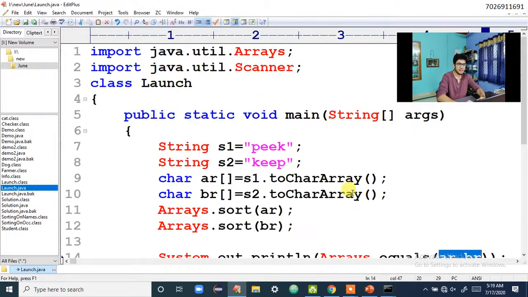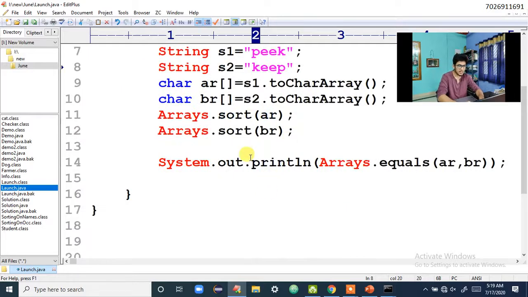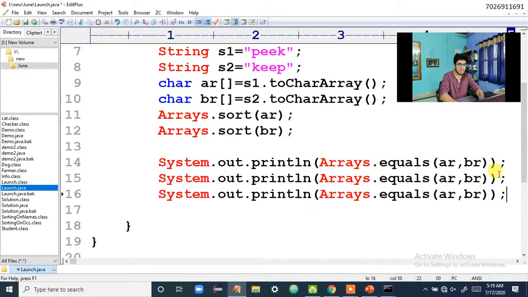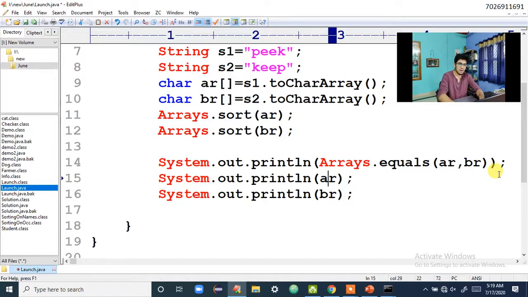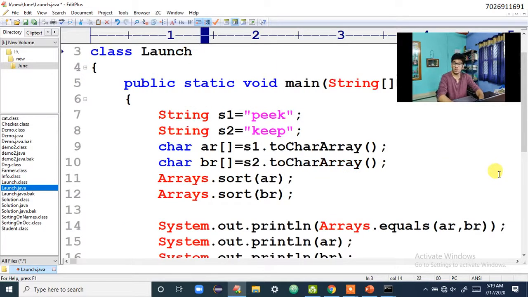And if I tell, so I hope you are noticing here. I'll be printing ar and br also. Okay. Let me print ar and br values. Okay. So the program is not done. Don't think program is done.